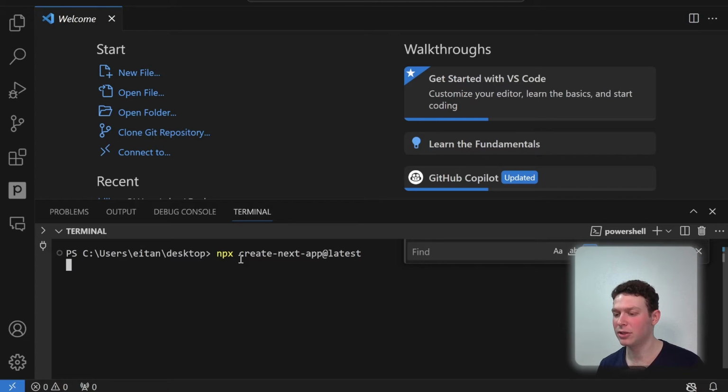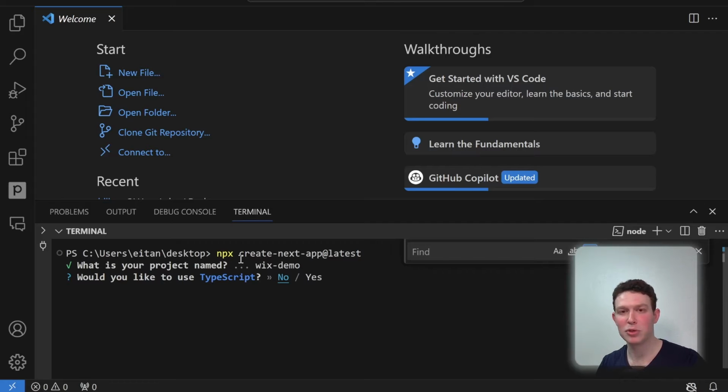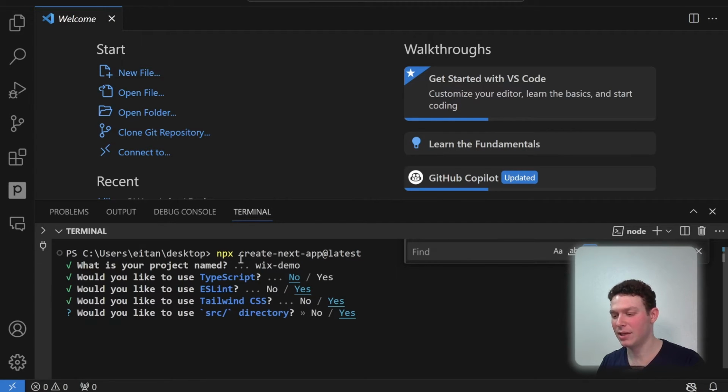So I'm just going to click here, enter, and go through the basic setup of creating the React app. So let's call this Wix demo. And would I use TypeScript? No. ESLint, yes. Tailwind, yes. Source, yes. Let's use a source directory.